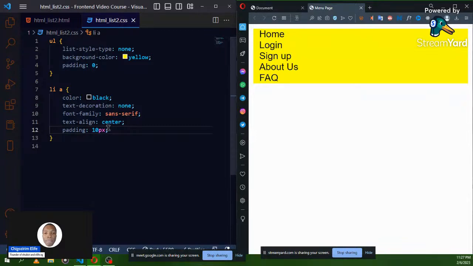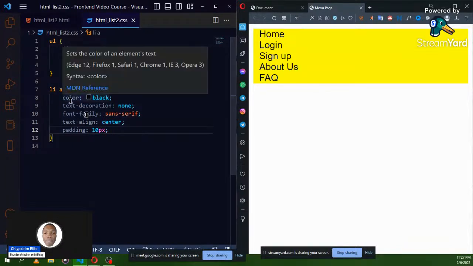Your own didn't go to center? No, it's already at center. It's actually at center. It's just that individual link. The link is already at center.